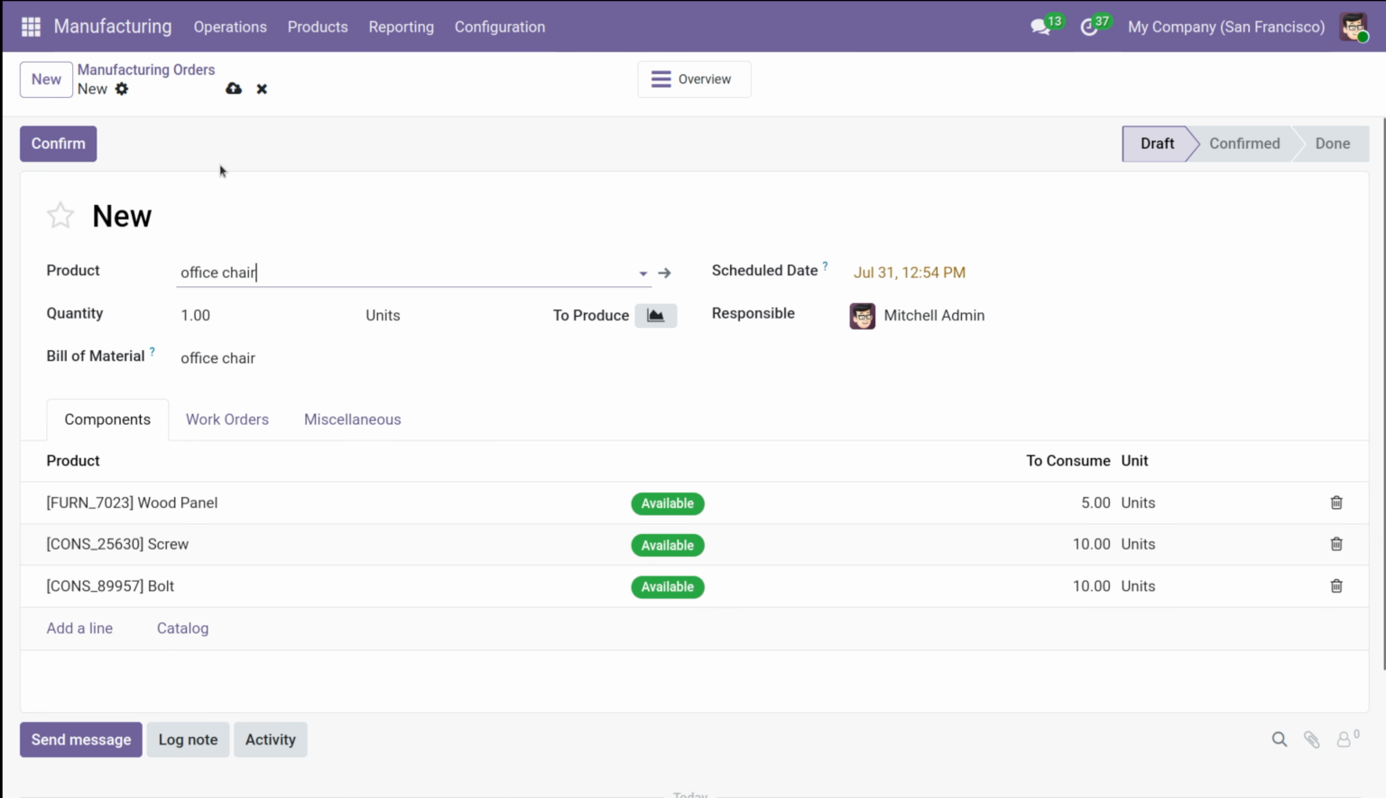And you can see as soon as I've chosen the product, the bill of material has appeared over here, and you can see the status, that is all the components are available on hand so that you can use that product for the manufacturing process. And the schedule date can be seen. So this is the office chair that we have. And what next? We are going to confirm it.